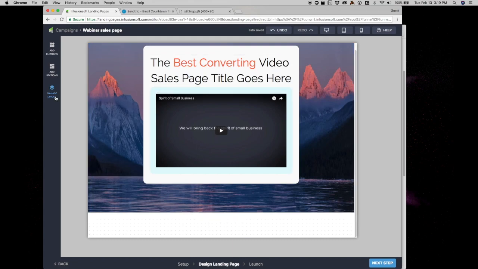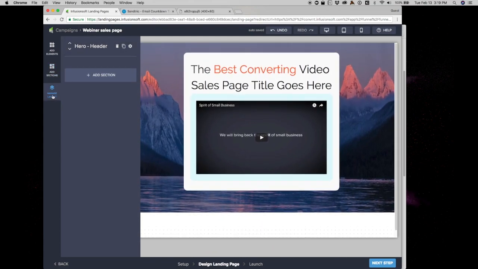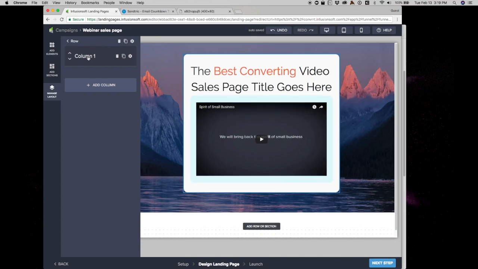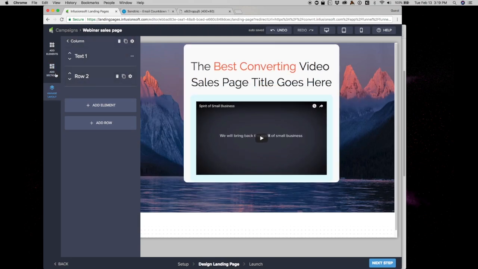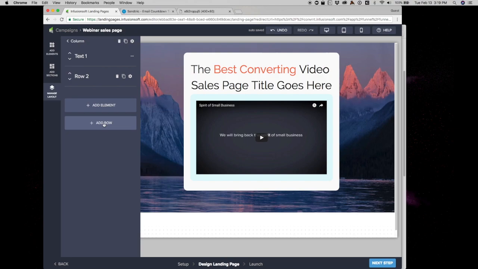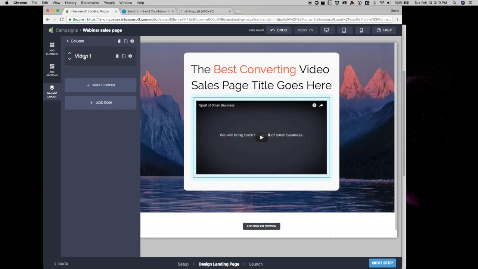So that's what I have. Alternatively, you can always go to manage layout, click on the section, then go into the row, then go into the column, and so on. What I want to do, while I'm here, is add a new row underneath. You can see that there is a row right here, so I can maybe click in this one, and there is a column, and within this column, it's kind of a little inception, but I want to add a row in here.